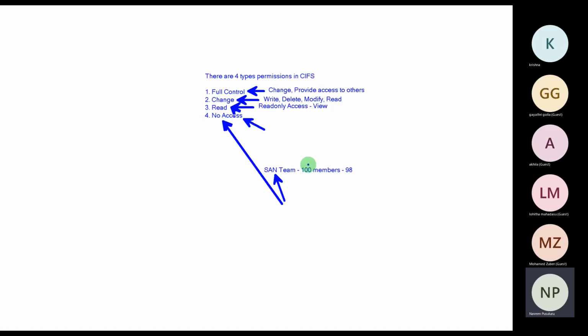Instead of that, you can do it another way, where you add all 98 persons individually by using the user account. That is painful, right? Adding 98 people to the permissions is very difficult. Instead, just add this group, which will give access to all 100 members. From them, pick the 2 persons you don't want to give access to, and add them to no access. I'll show you all these things, don't worry. Okay. So the particular person with no access will not be able to access the share.